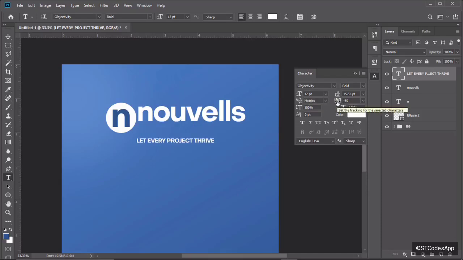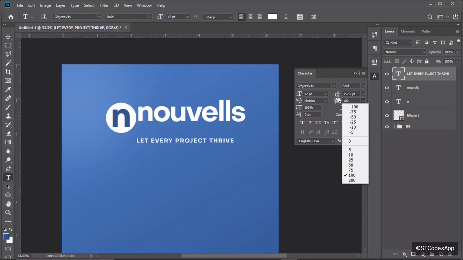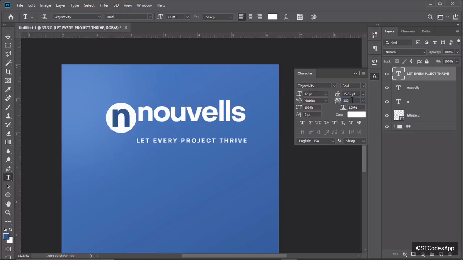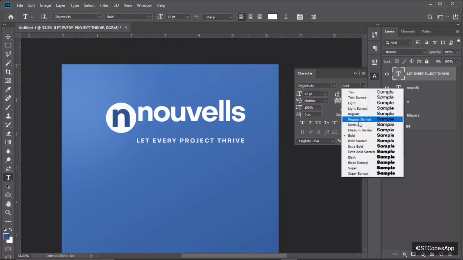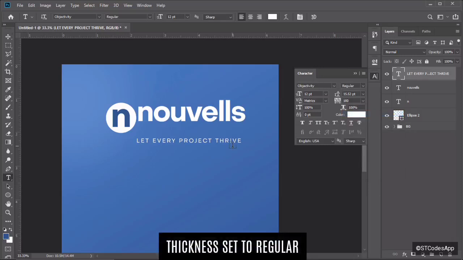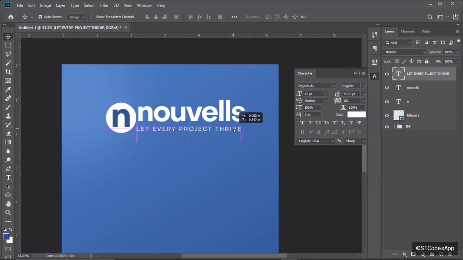I'm going to increase the spacing of this one to 100, or let's use 150, because I'm trying to look at how it can be balanced. Okay, we're going to use 180 instead. Then I'm going to change the thickness to regular. Then I'll drag it upward, to make it match with this.